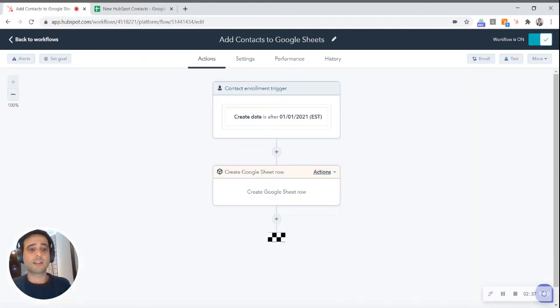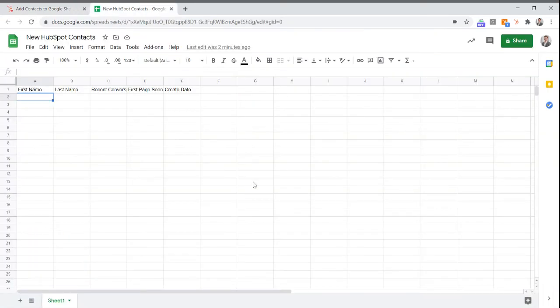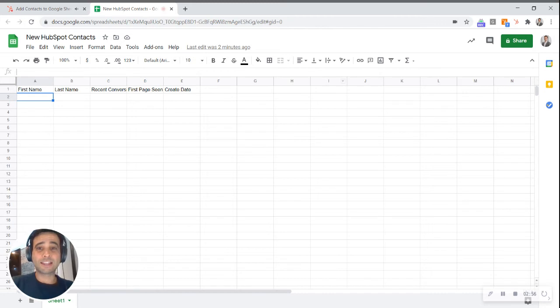So if new contacts are imported, or if new contacts are filling out forms, interacting with your chat, etc., all of them are going to get captured in this spreadsheet. So if you start thinking about the possibilities here, really any of your information within HubSpot, you're immediately able to dump into a Google Sheet and translate that however you see fit.